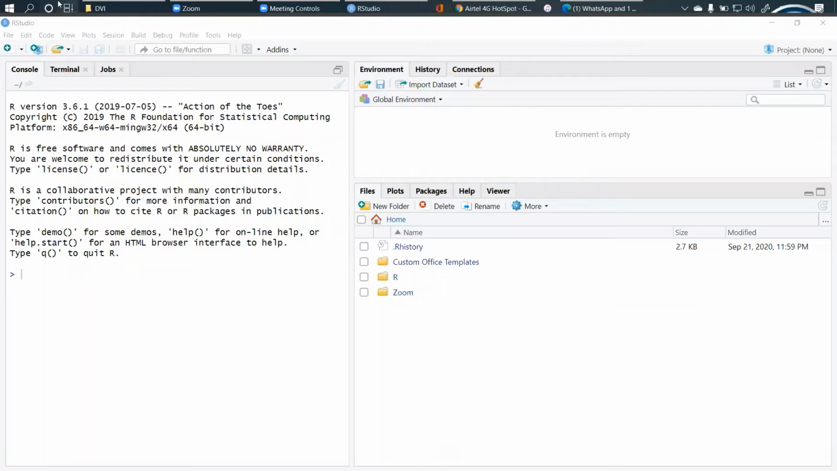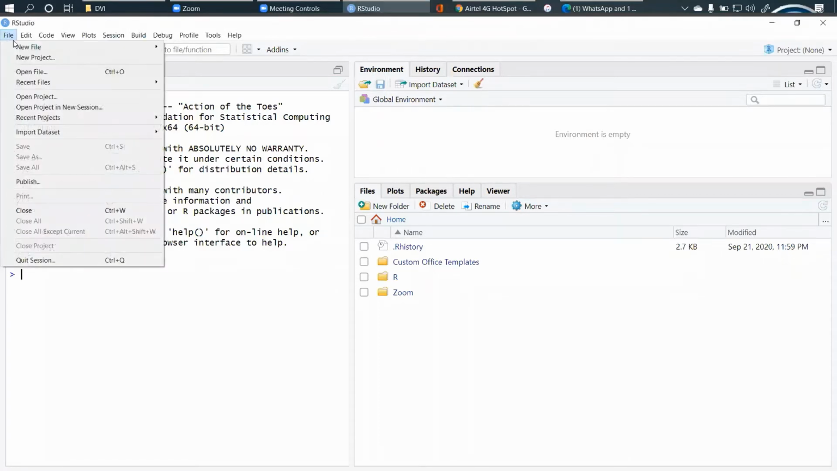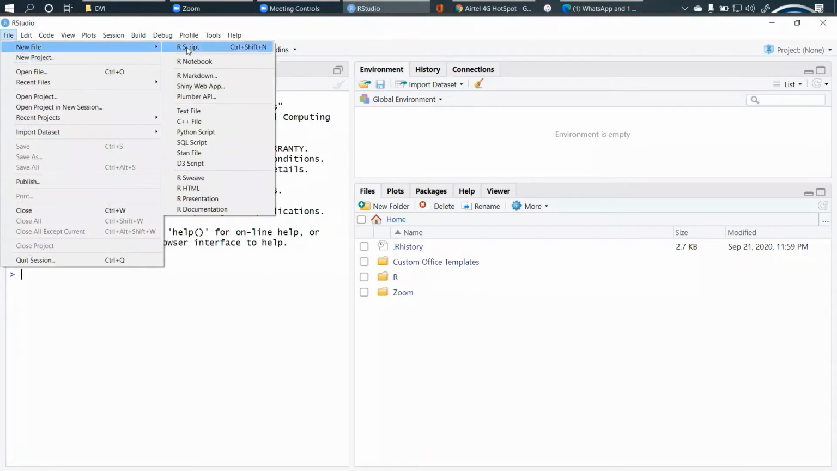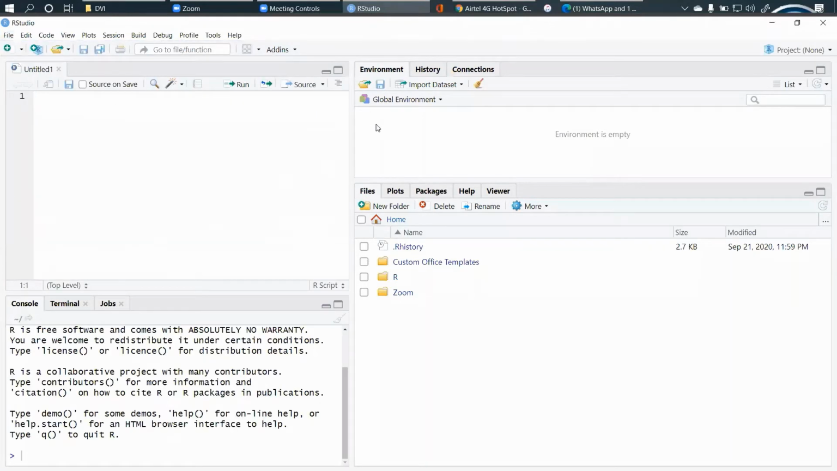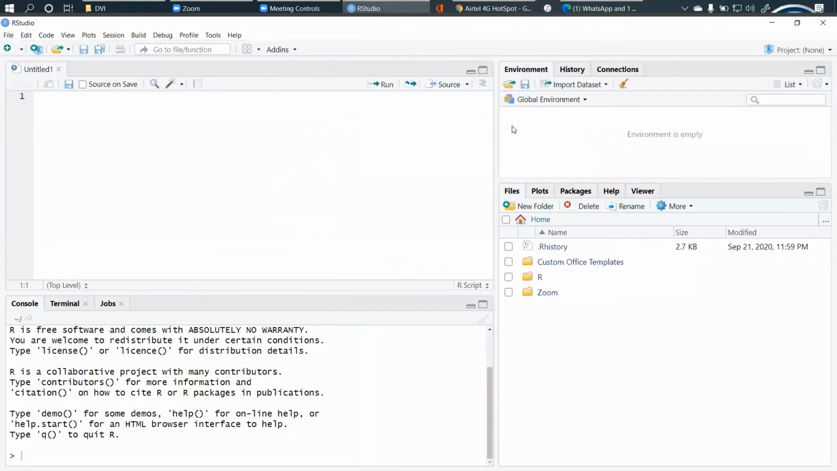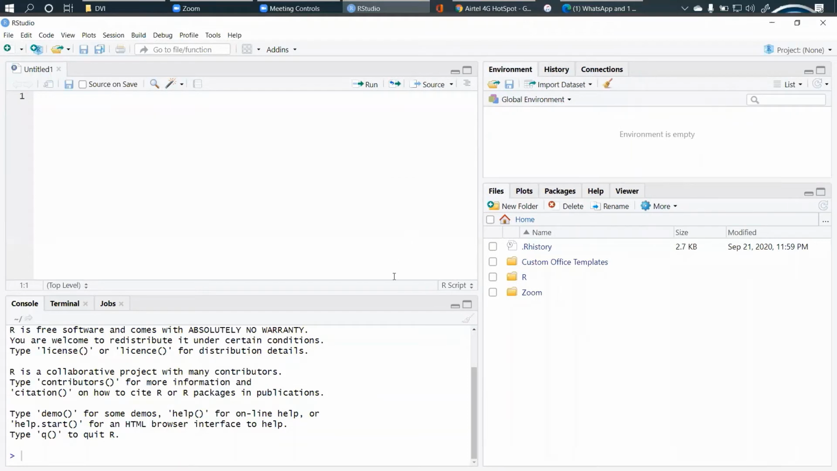Right, so I'll create a new file and select an R script, and we'll start writing our script in this window. So we'll start first with matrix.